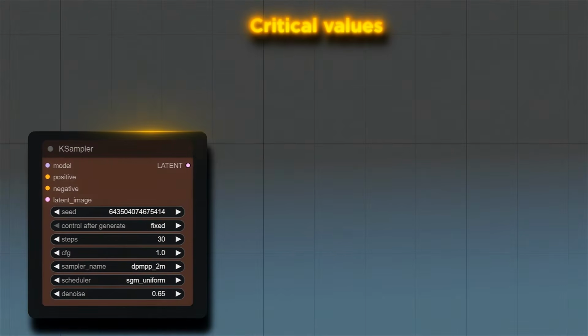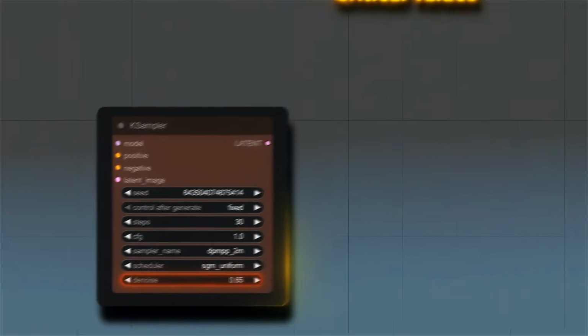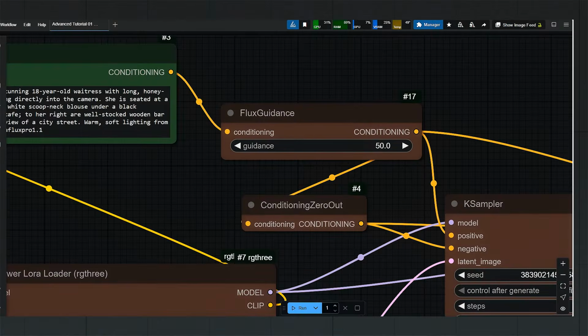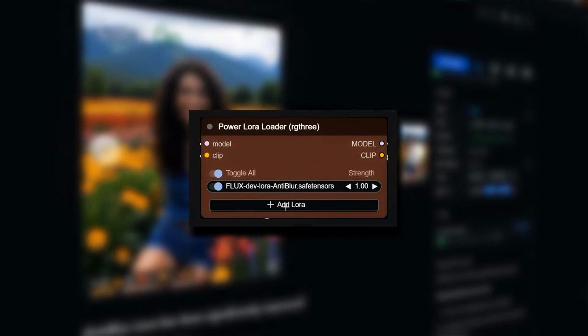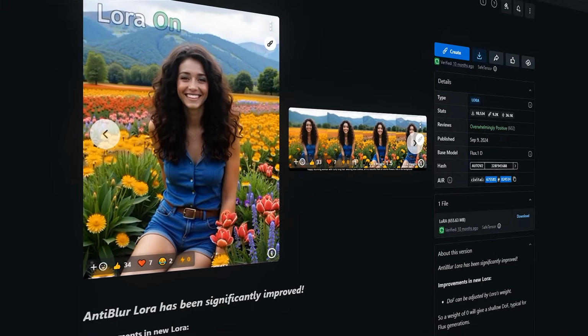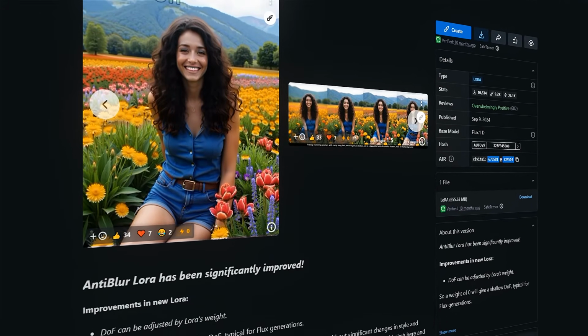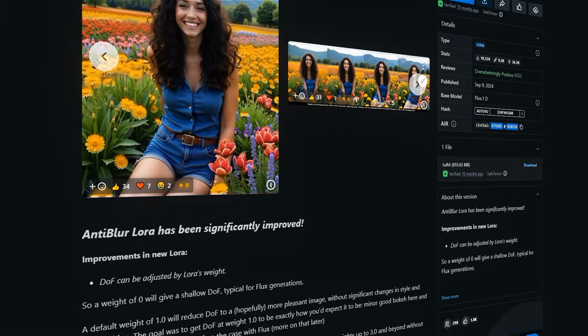There are some critical values while doing it. The denoise level of sampler 2. The Flux guidance. Value 50 works. The default value of 3.5 on general workflows doesn't work well. And LoRAs, especially the anti-blur LoRA on Civitai. You can check the website, strongly recommended.